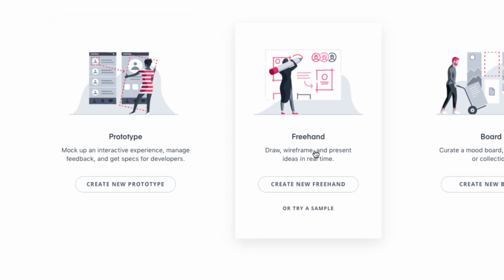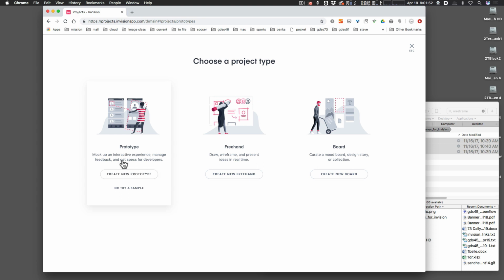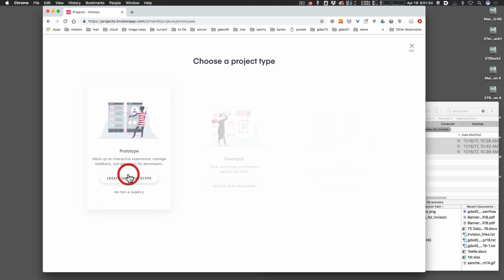There's also freehand, which is a kind of whiteboard functionality where you can draw on things and collaborate in real time. And then there's also a board that you can make, which is a mood board. Some people call them a design story, a collection of ideas or elements, kind of like a scrap book that you can keep to work on your design with. But we are going to do a prototype. So I'm going to click on Create New Prototype.